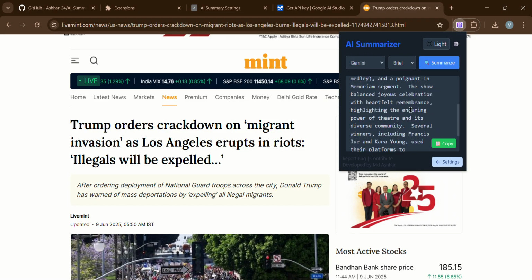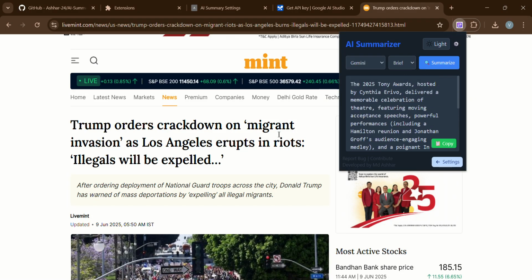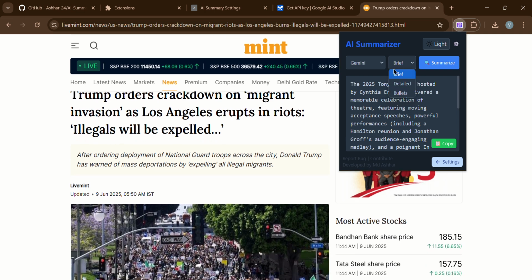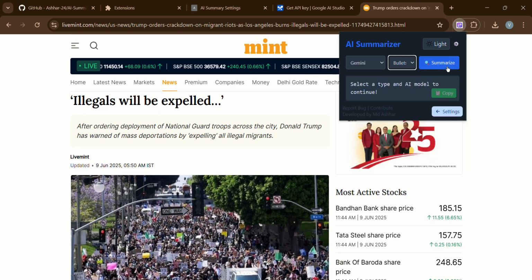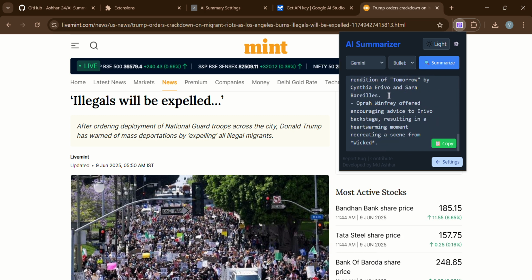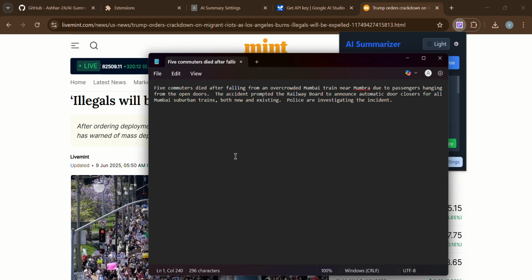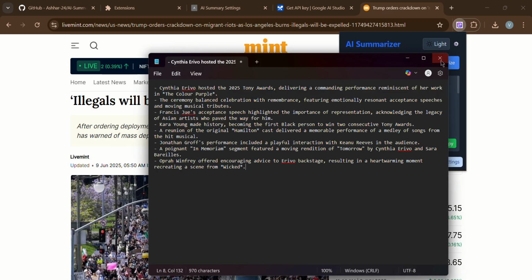So yeah, you can see in 2 to 3 sentences the entire article has been summarized. And if I want it in bullets, let's select bullet and summarize. So you can see it has been summarized. So I can copy it to my clipboard and I can just paste it wherever I want.